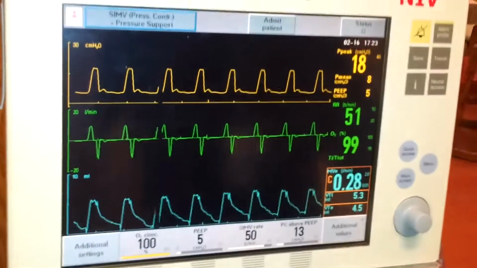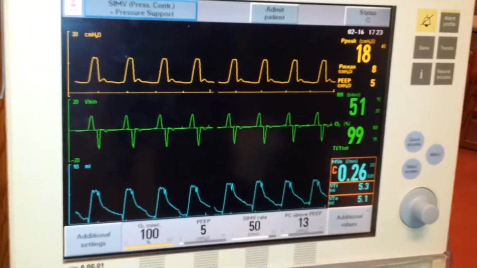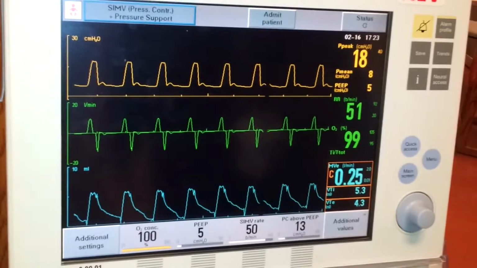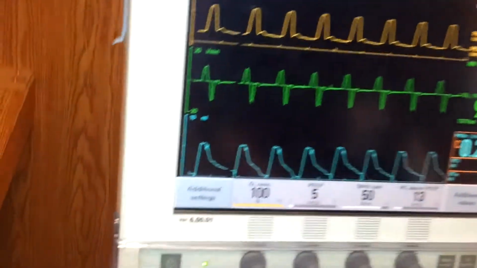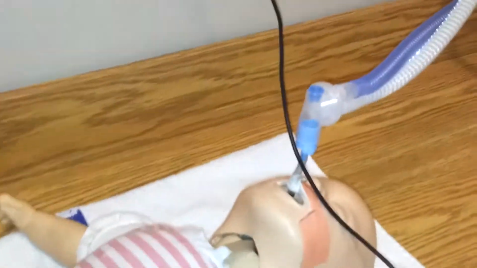So step 3 is attaching the patient to the ventilator. So basically someone will be bagging the baby. The endotracheal tube will be secured. You always make sure you turn the ventilator on prior to hooking it up to the patient. We've already got it hooked up to the patient, but you would switch the vent on.